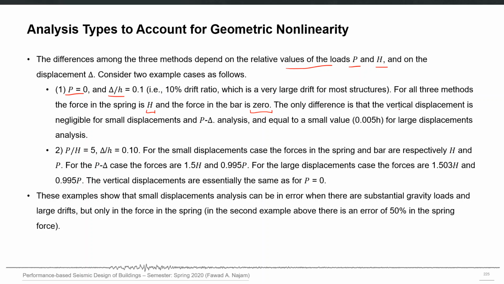The only difference is that the vertical displacement is negligible for small displacement and P delta analysis, and equal to a small value of 0.005 h for large displacement analysis. So remember that this point rotates in an arc in large displacement analysis. So that vertical displacement will have some small value, but very small.